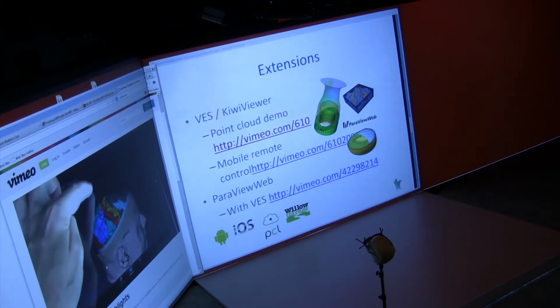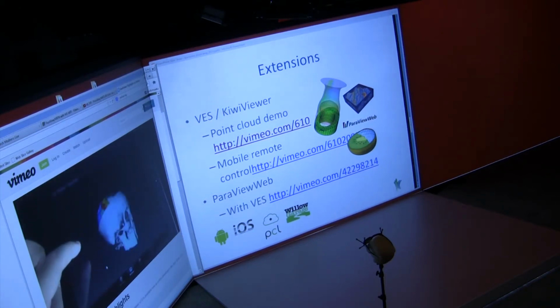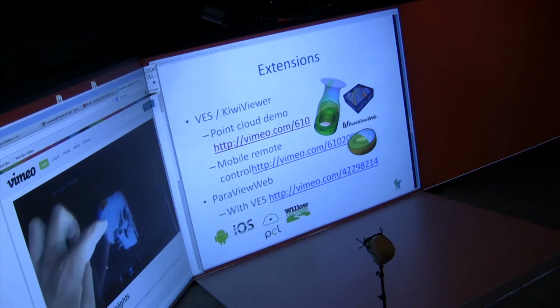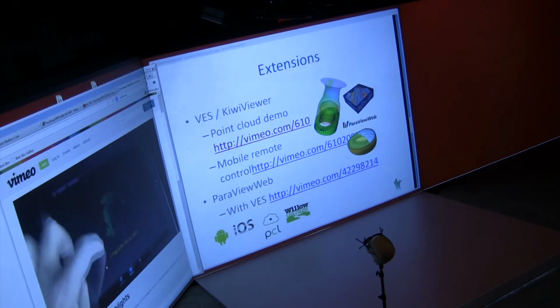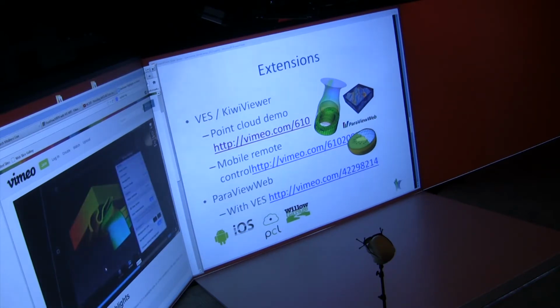Again, we have versions for both Android and iOS, and the rendering is performed using OpenGLES. We built this new library called VES. I built this library from scratch, and then Pat built this nice library called Kiwi and Kiwi Viewer, which uses that library along with VTK to do filtering and rendering.